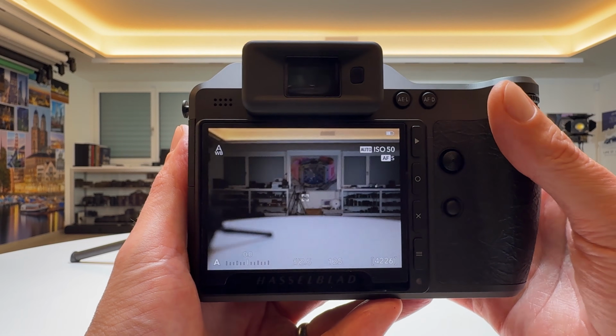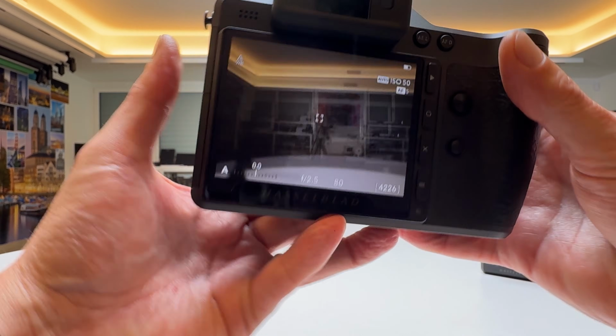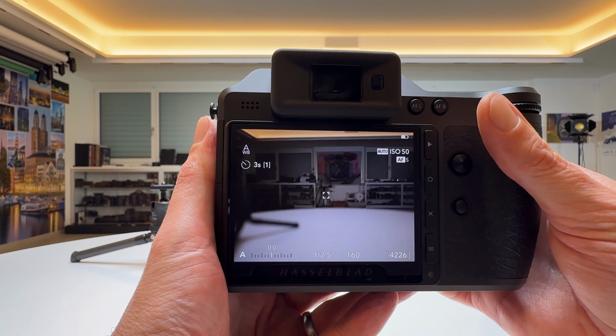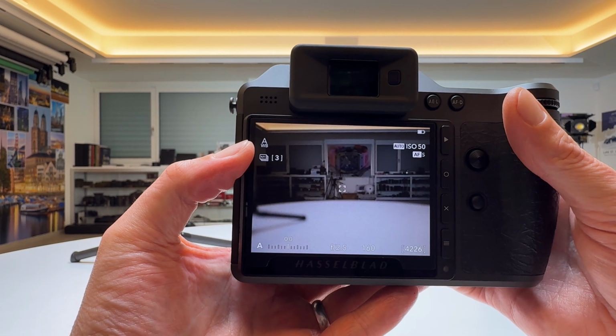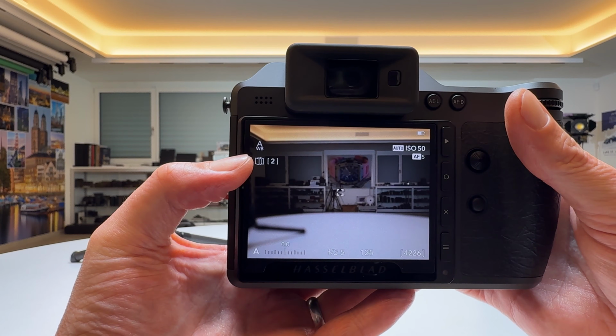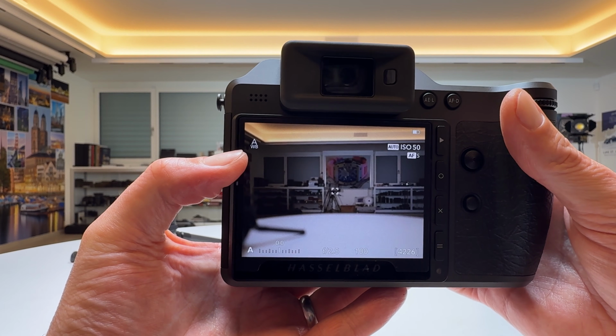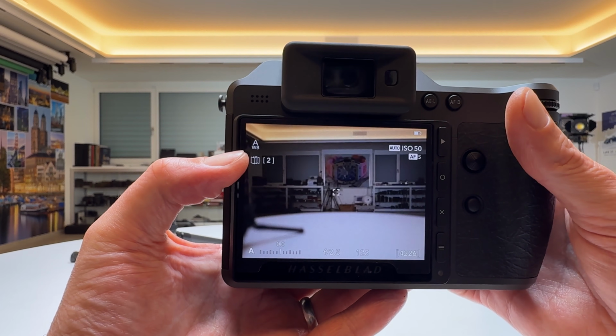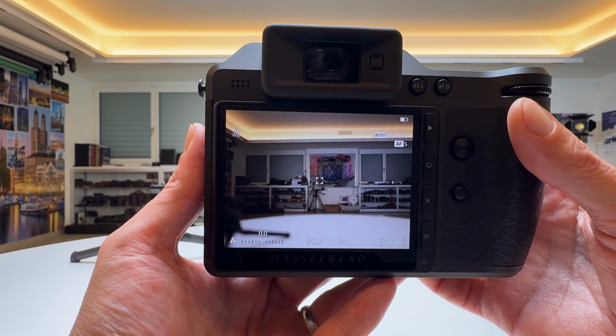So let's try this out. If I push the front wheel now, it gets me into the different options. You see the drive modes here. And you see how this is updating here on the left-hand side boundary of the LCD screen. You see, I can just go through this. Now I'm in single drive mode again, single shooting.